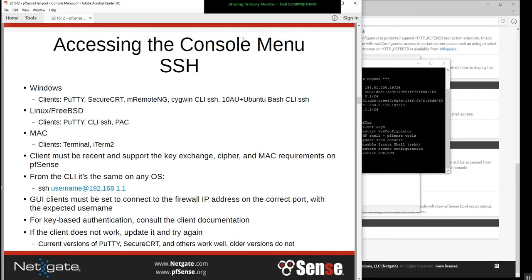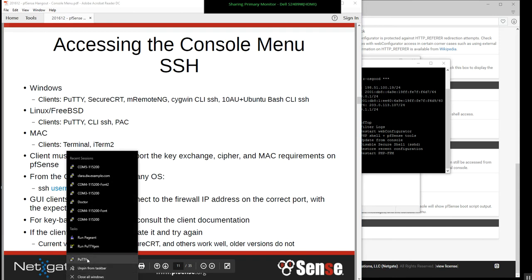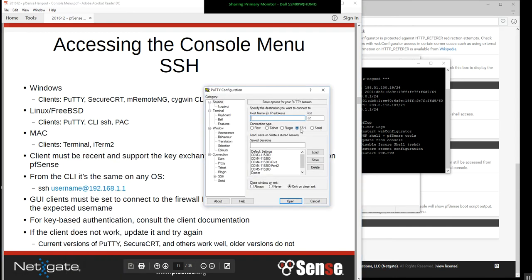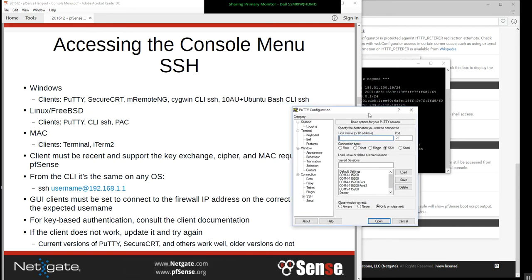If you're using a GUI client like PuTTY, you just have to set it to connect to the firewall IP address on the correct port with the expected username. So again, with PuTTY, if we just go into PuTTY here, it defaults to SSH. So you just punch in the host name of whatever you want to connect to.